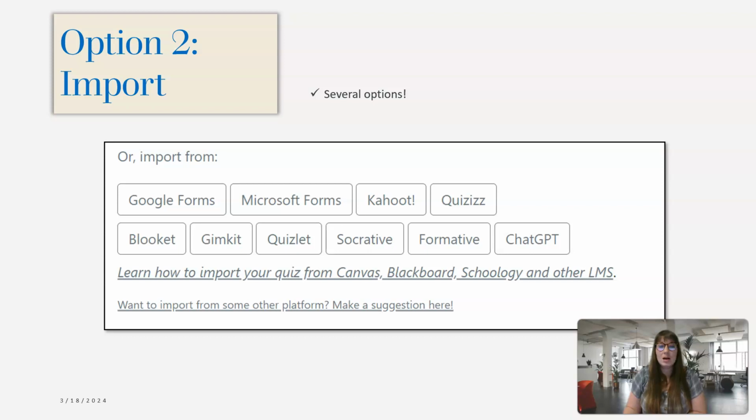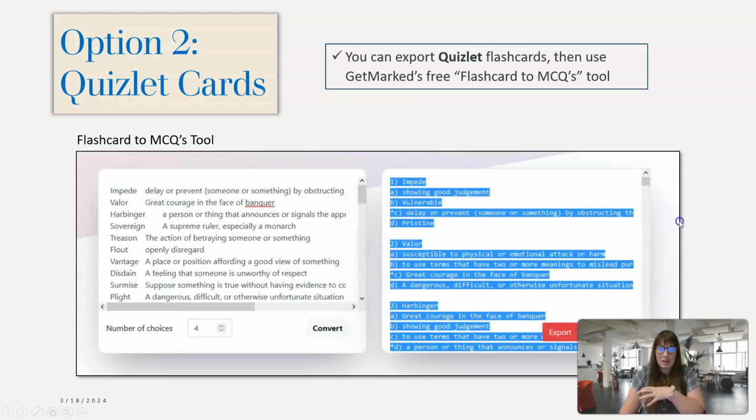So let's say you use Quizlet and you use the games on there and also the flashcards, and you have that built to help your students learn and practice those things. You can go log into your Quizlet and you can pull it directly from there and tell GetMarked that you want a file that's going to go directly into Canvas. So you don't have to reinvent the wheel here. So here's an example of that.